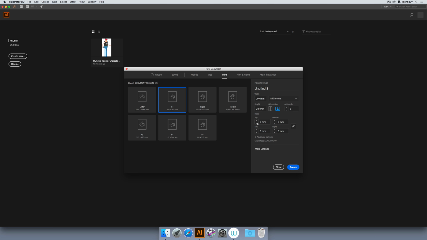As this is for print, we will have 3mm bleed, which is industry standard. And we'll give it a name of Illustrator 1. Advanced options, I would leave for the moment. It's CMYK. Click more settings there.